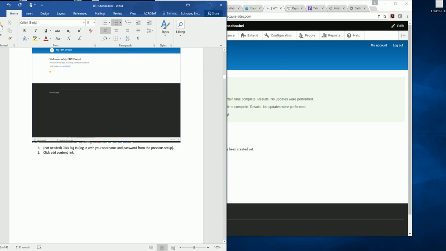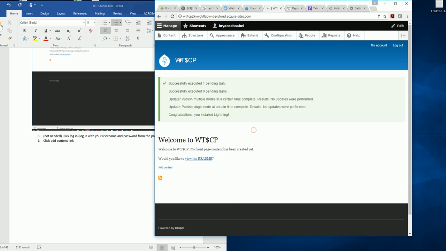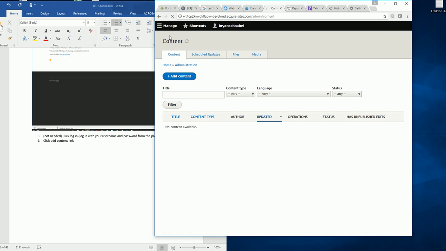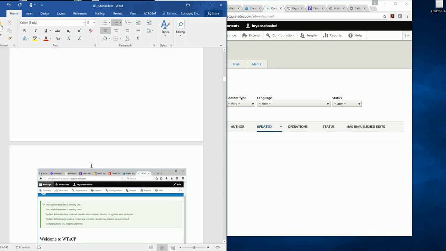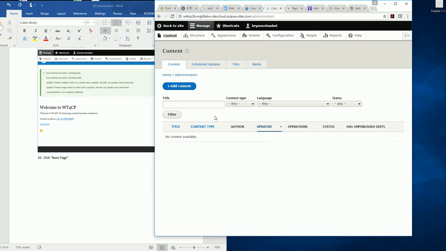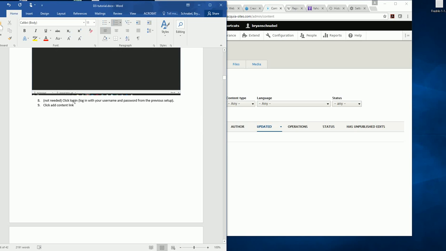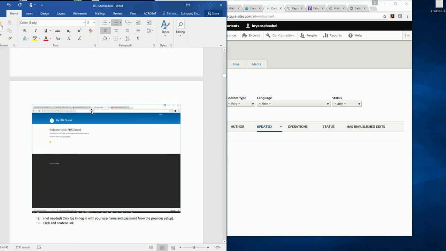And I don't need to do step 8 there. Now I'm going to add content. So I'm going to click the content link here. Step 9. Step 10. I'm going to click basic page. Oops, getting ahead of myself. So I went to the content link.